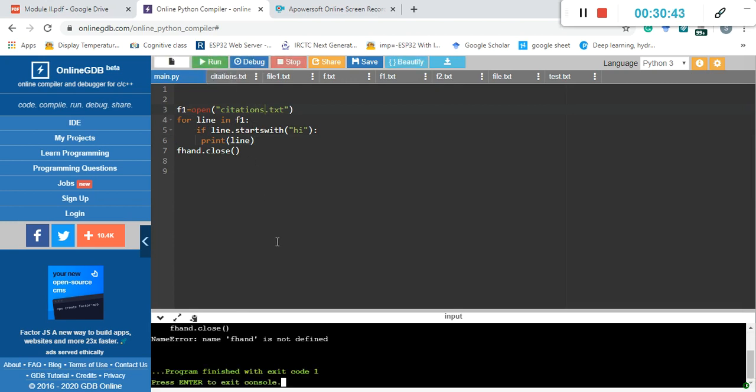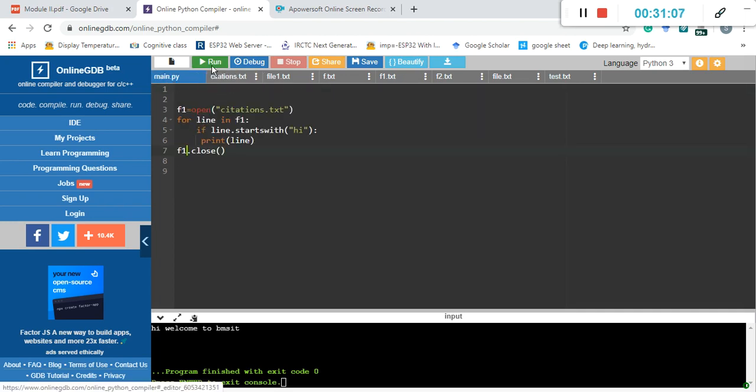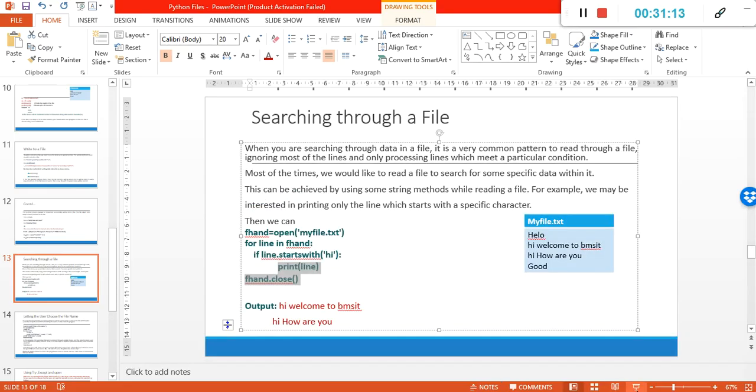Citations.txt, and again we have an error. Okay, so why is that error? I have used the file handler name as f1, so f1.close. So hi, welcome. Can you see which is the line that starts with hi? Only one line. So if I say hi, hello, there are two lines which start with hi. The two lines will be displayed. Hi, hello, hi, welcome to BMSIT.